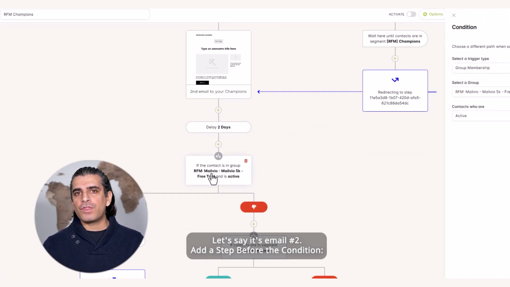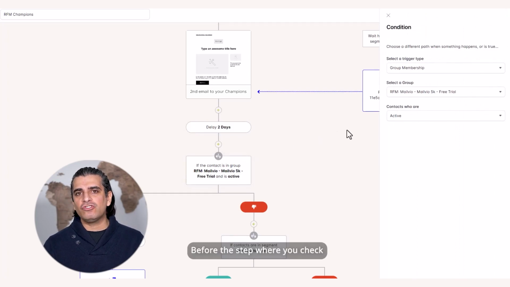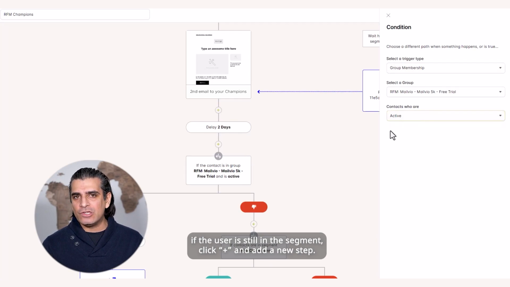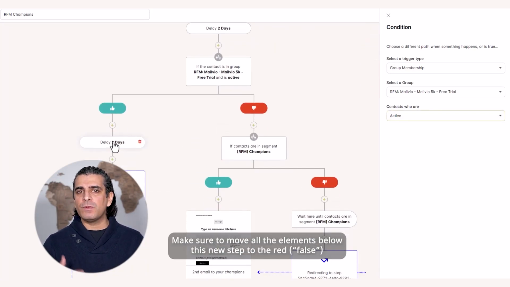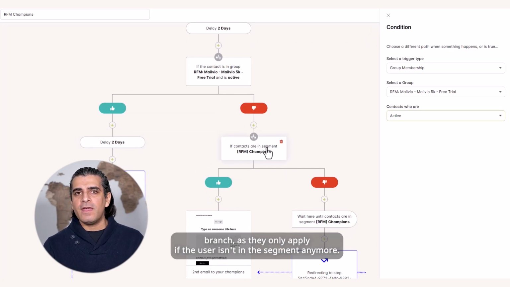Add a step before the condition. Before the step where you check if the user is still in the segment, click plus and add a new step. Move everything below. Make sure to move all the elements below this new step to the red false branch, as they only apply if the user isn't in the segment anymore.